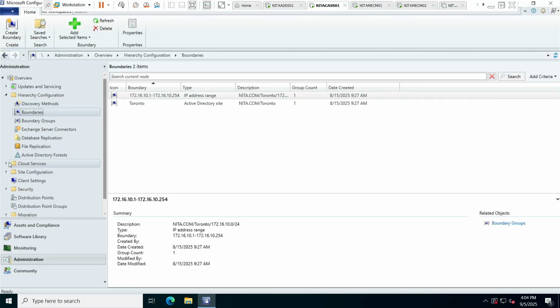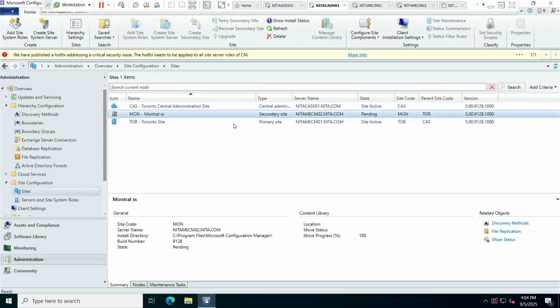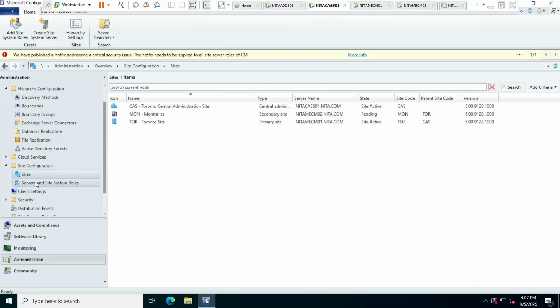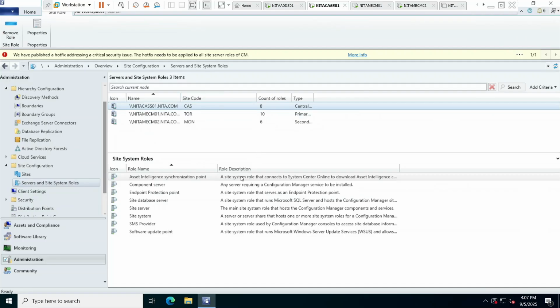Then if we go to Site Configuration, click on Sites. Again, you can see the whole structure. If you go to a primary site, you will see the secondary site associated with it. But if you go to the CAS, you will see all the sites under the hierarchy. So the CAS is on the top. All right, so let's go to Servers and Site System Roles. See, the CAS kind of provides you a big picture of your environment. From the CAS, you can control your whole environment.